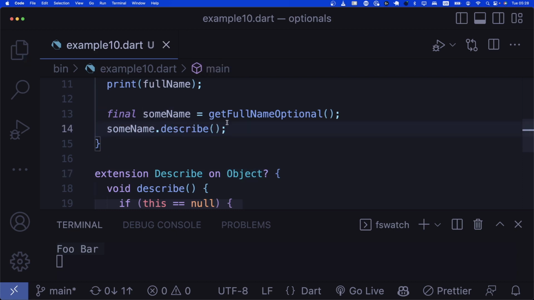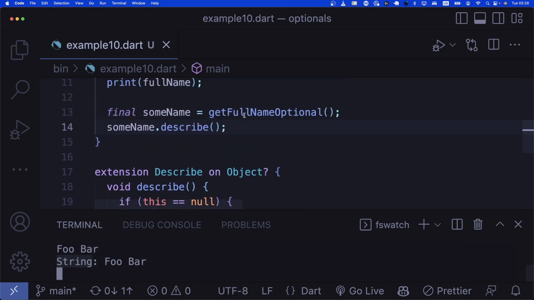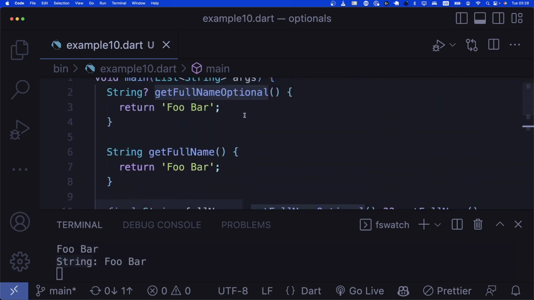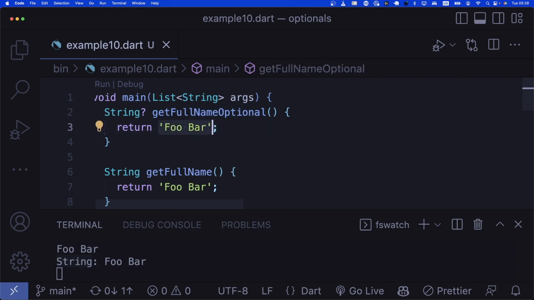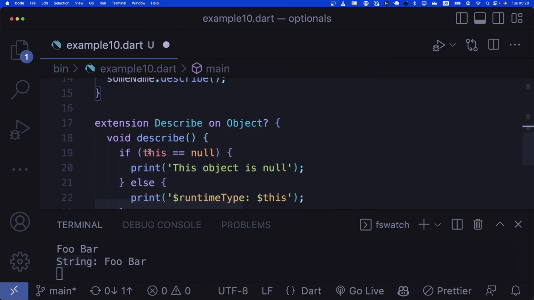Okay, so let's run our application and see what happens. You can see it says the string is foobar because it's falling into the else statement, and because this function actually returned a string. But if you go ahead and change this value to null in here, and we call that function, then we get a null value in here, and then we say describe, then it comes in here and says, is this null?